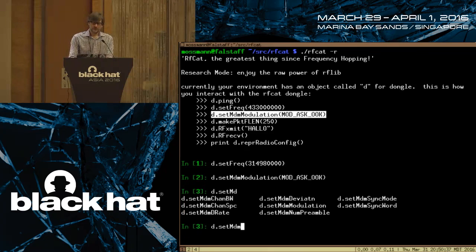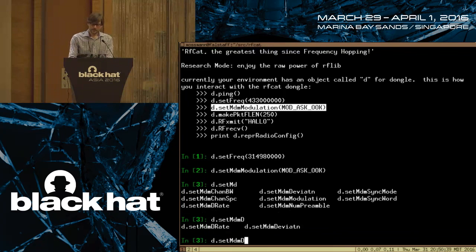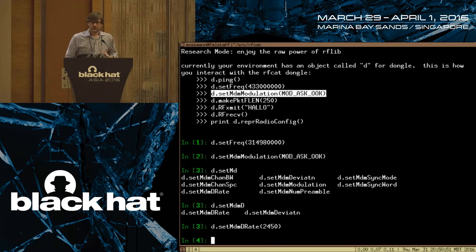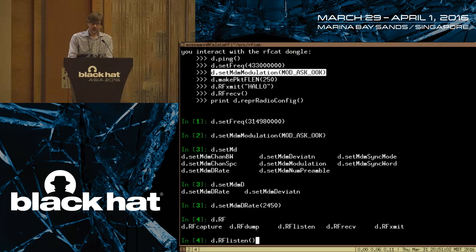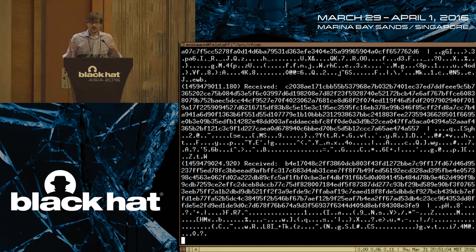I'm going to set the modem data rate, there we go, tab completion for the win. I'm going to set that to 2450. Remember we observed 2450 symbols per second. So I set those, and those are the main things I need to set. Now, I think I'm not going to have success here picking up this packet, but let's just try it and see. If I do an RF listen, now, okay, you get a bunch of garbage, but let's see what happens when I actually transmit something.